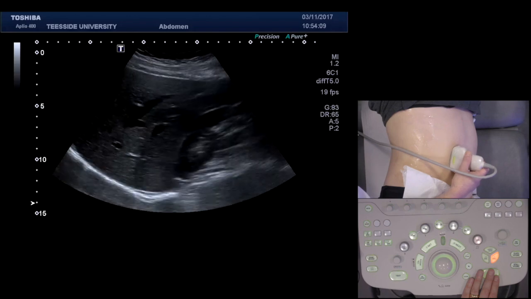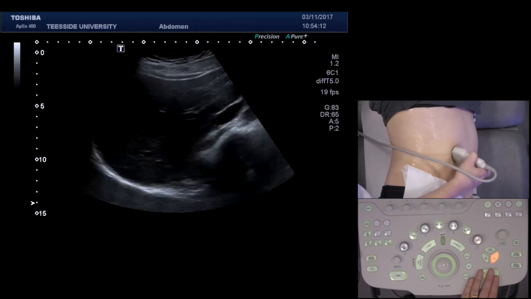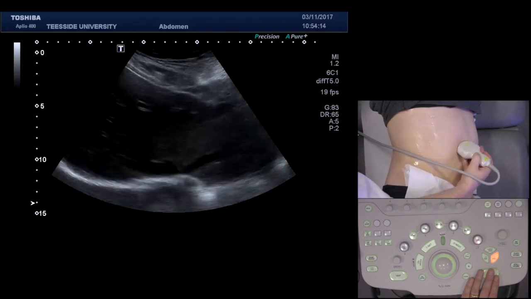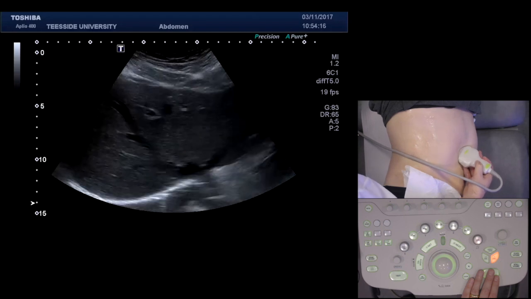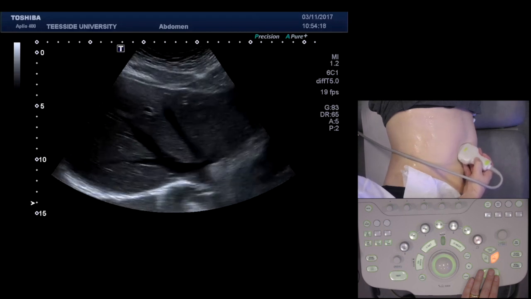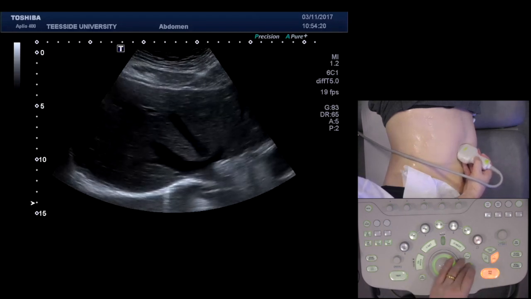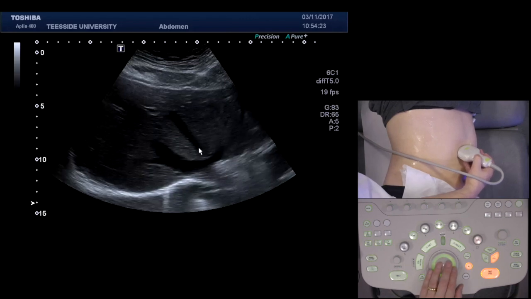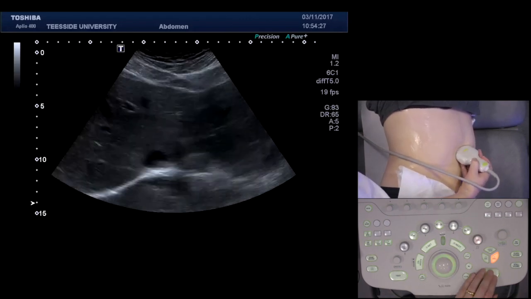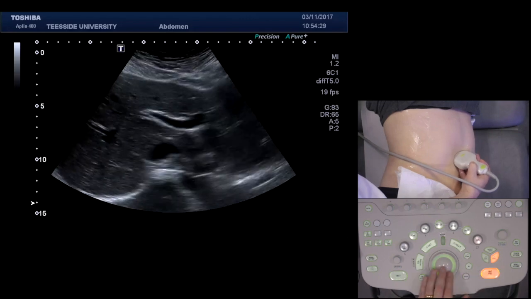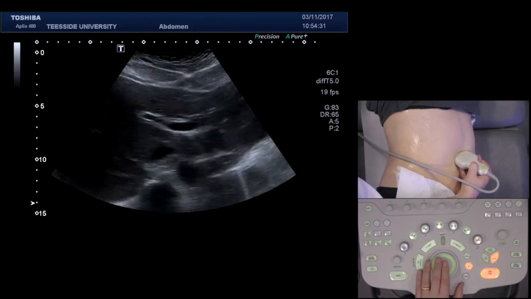And what I'm going to do is turn the probe through 90 degrees, and we will start looking at this liver in transverse section. So we can see the portal veins there. This is the middle, the right and the left portal vein. By angling slightly down, we can then see the portal vein here. This is the portal vein.